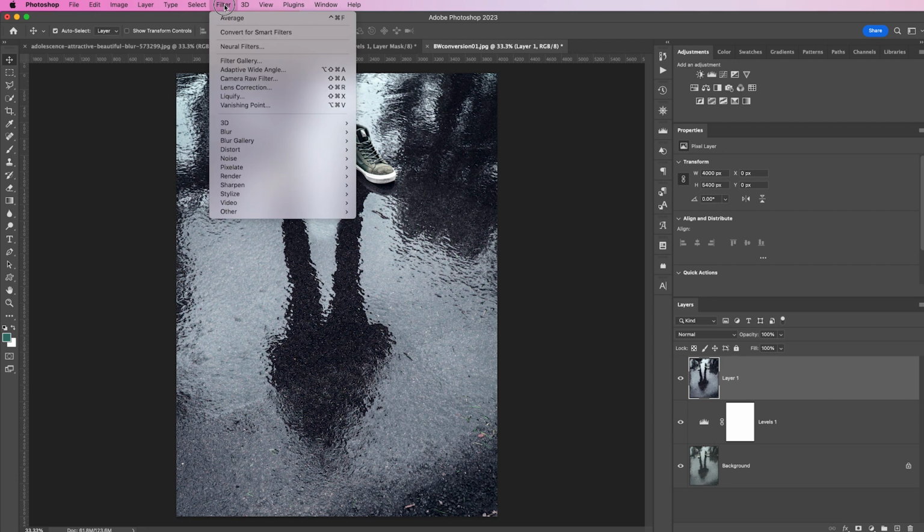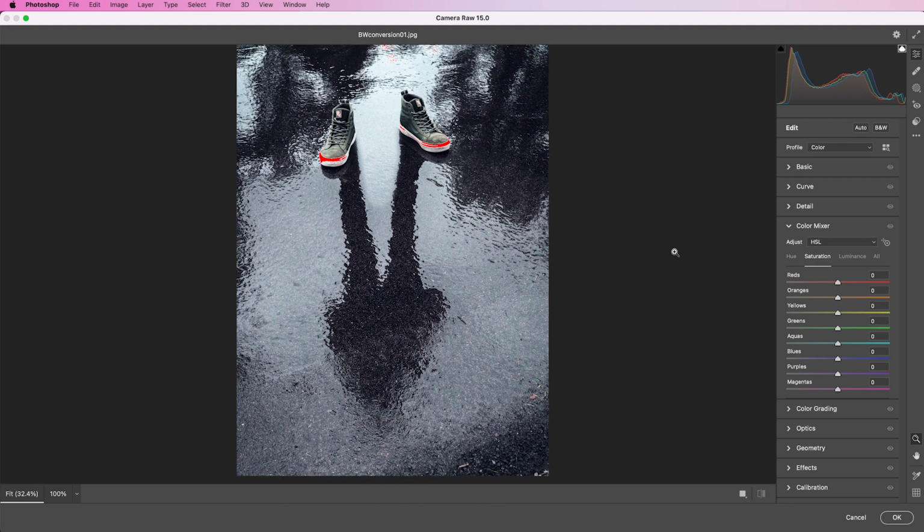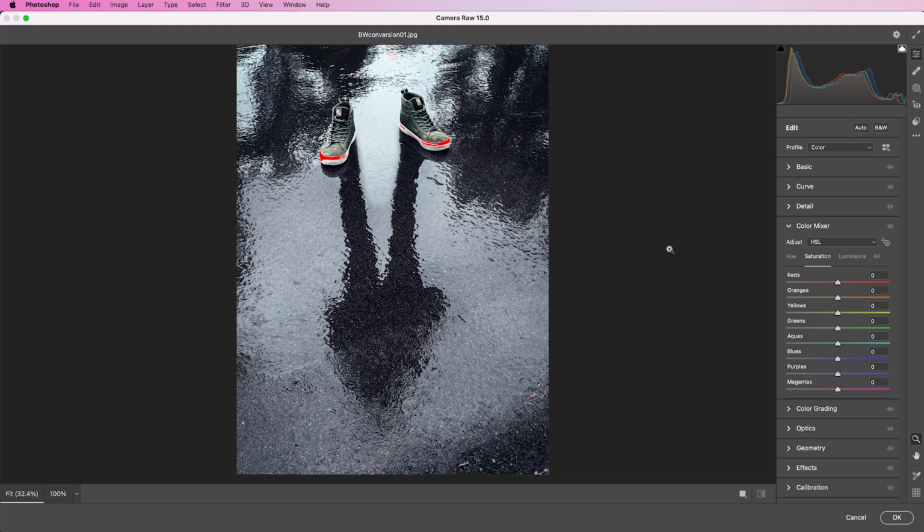Okay, so now let's go up to Filter, go down to Camera Raw Filter. So for me, I think I want to give this more of a blue tone. I know it's weird. We just spent all that time figuring out how to perfectly color correct an image, which you need to know how to do so you can make the image what you want it to be. For me, I want this to have more of a blue tone.